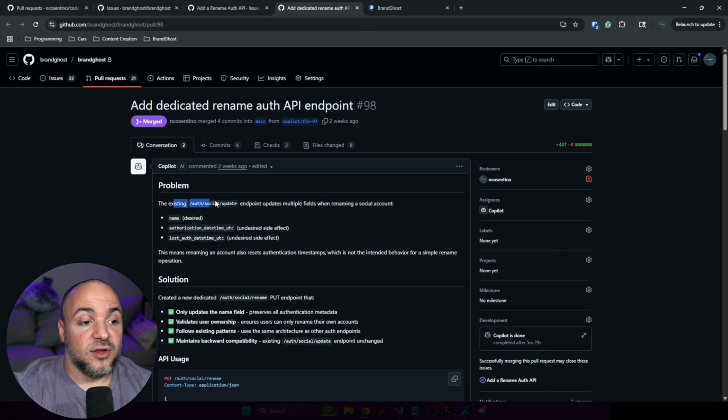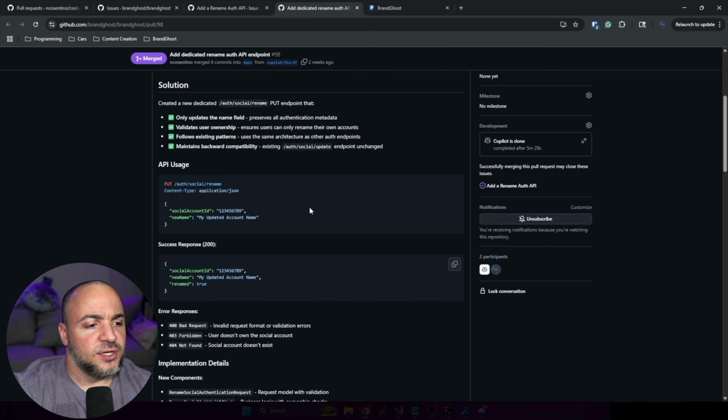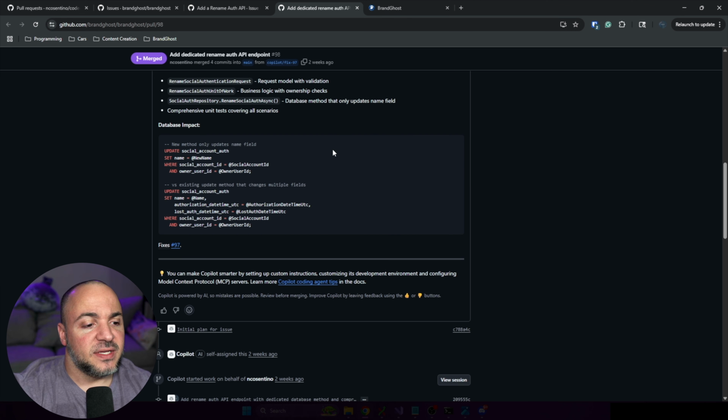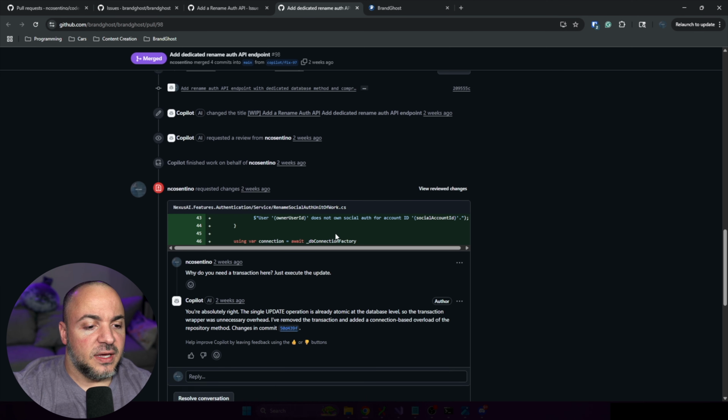So it said that it knows that there's already an auth social update endpoint, API usage, right? So it's going to use a put, social account ID, the name that it wants to use. Super cool. Tells me how it's going to update in the database. Excellent stuff. And I think on this pull request, I had one thing that I noticed when I was reviewing.